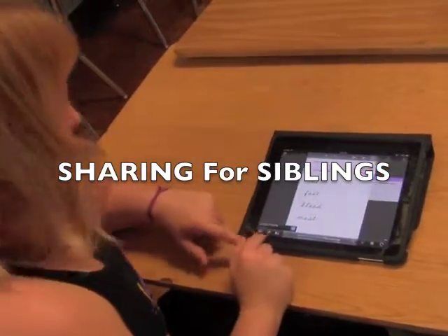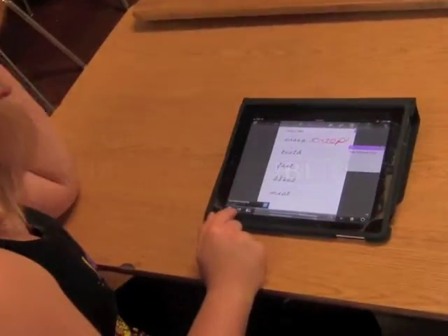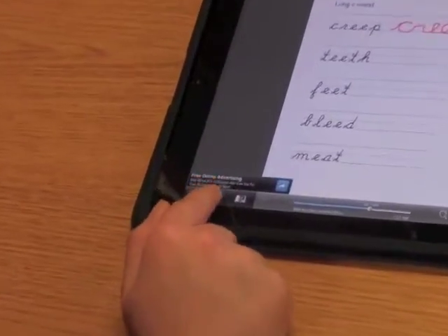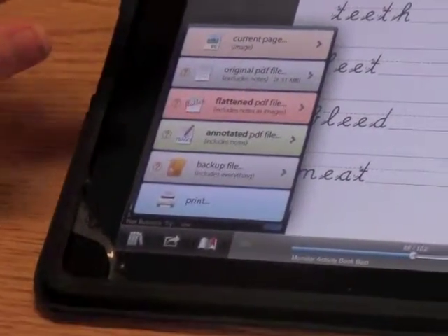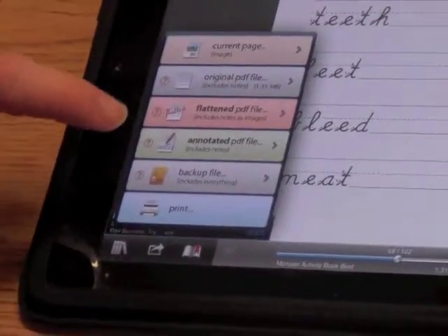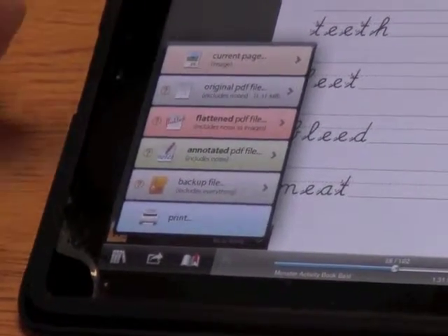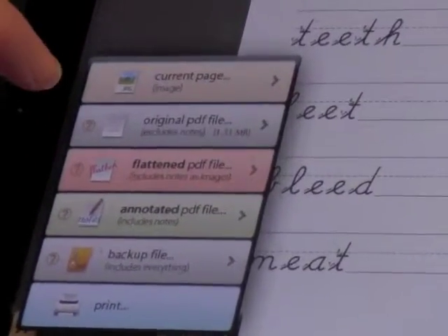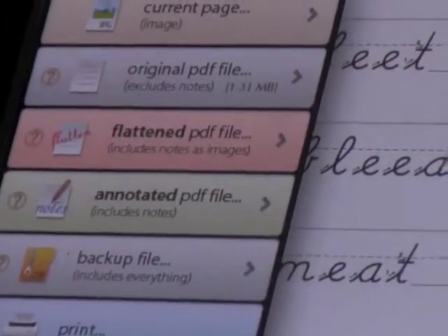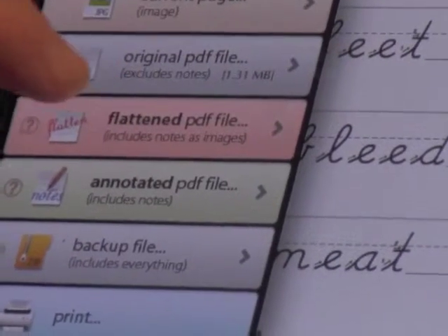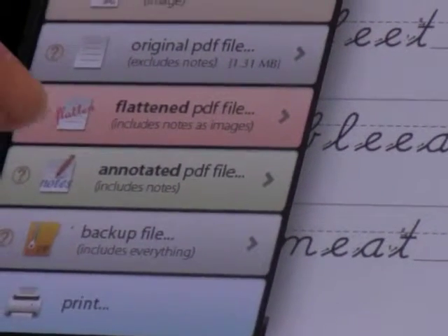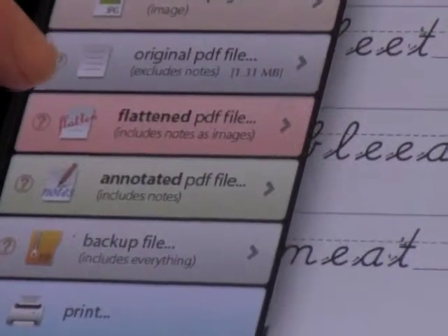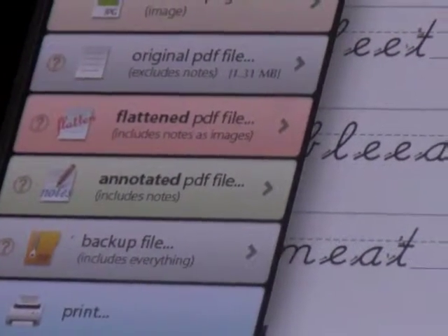So at the bottom, you're going to go to this little arrow icon, which is the same in an email if you want to reply to an email. The right arrow, and you're going to click it, and it's going to give you a lot of different choices. You can save the current image or open the current image, go back to the original file, and I'm going to go to annotated PDF file because that includes my notes. You can also go to a flattened PDF file, which includes your notes as images. You can backup or print.